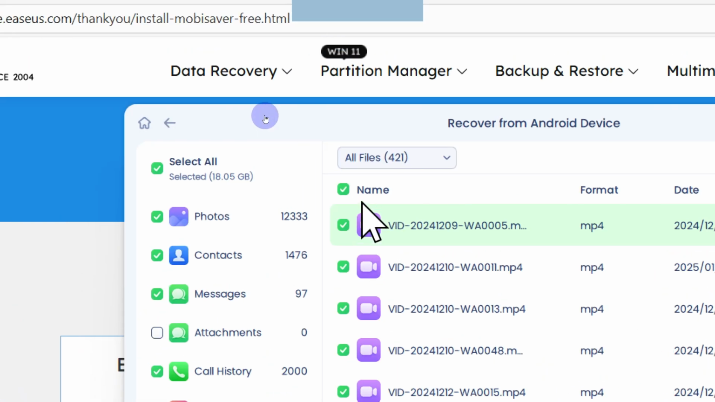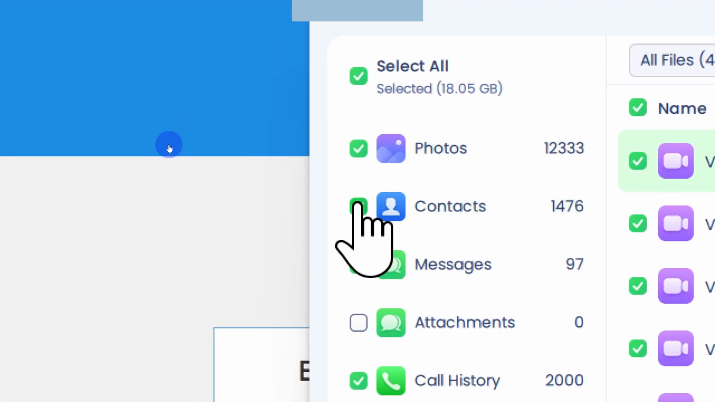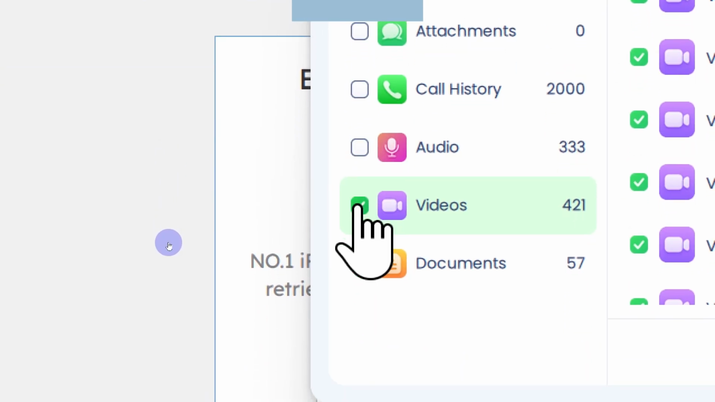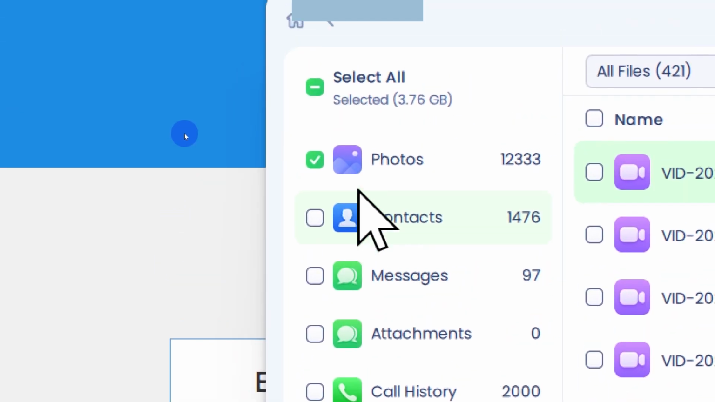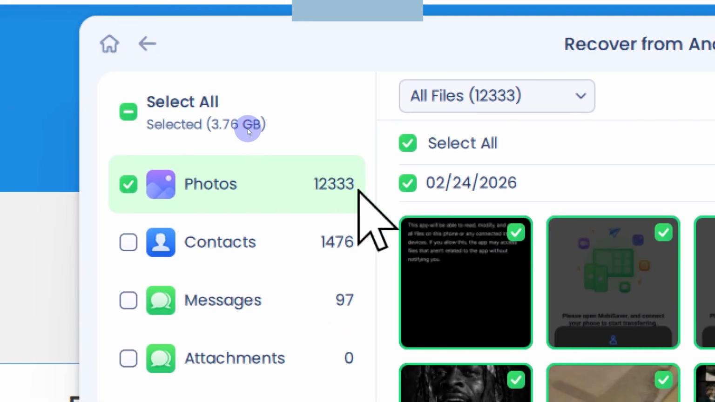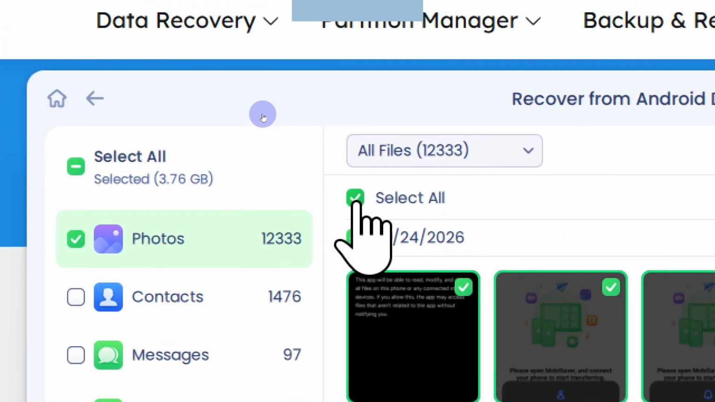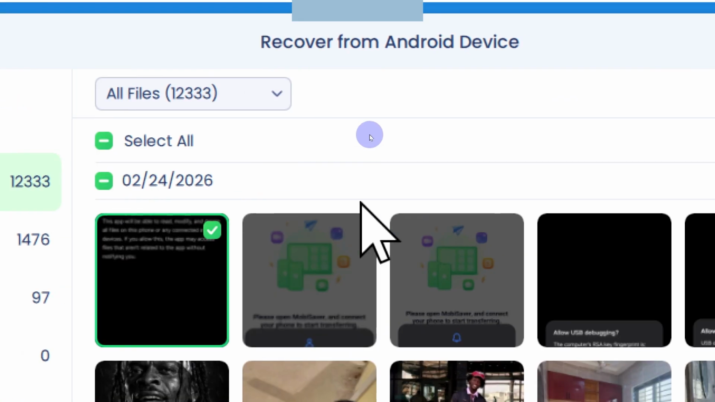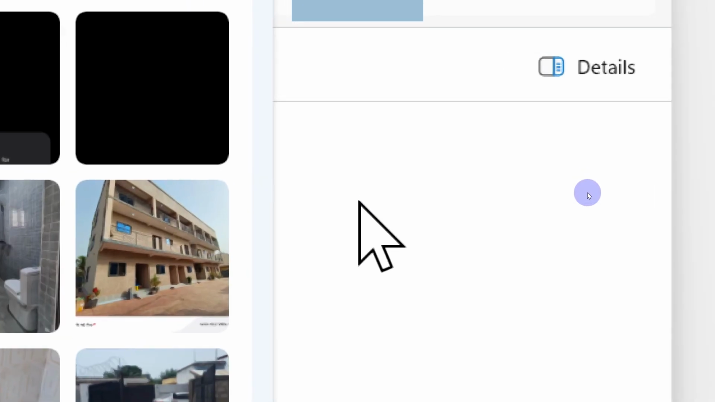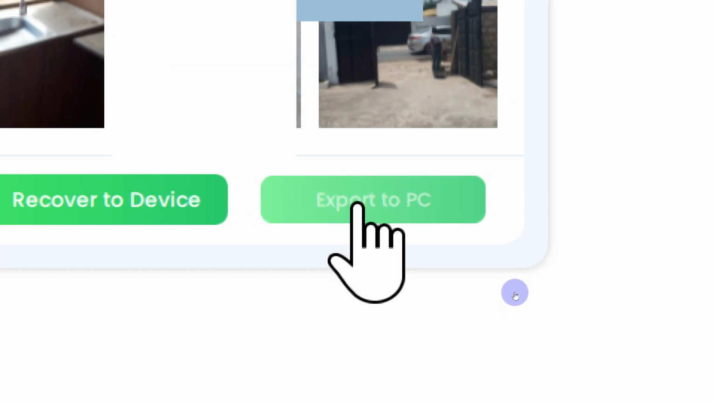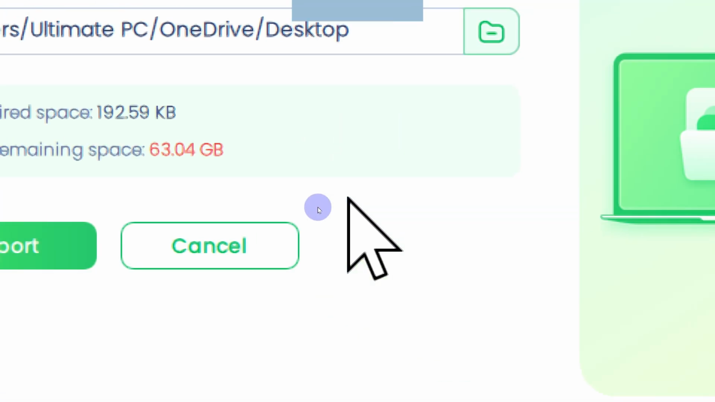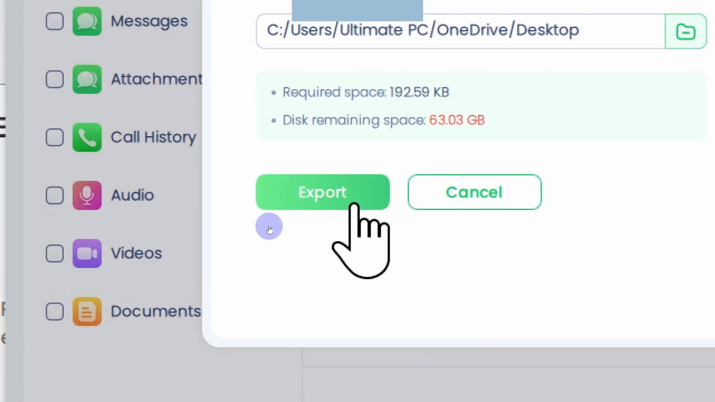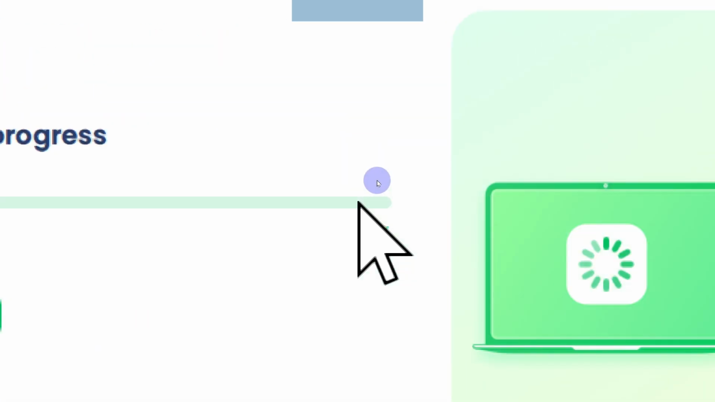Once the scan is complete, you will see categories on the left side. Click on any category to preview your deleted files. This is the powerful part. You can actually see what's recoverable before restoring anything. Select the items you want. Then click Export to PC or Mac. Choose a location on your computer to save the files. I recommend saving them to your desktop so you can find them easily. And that's it. Your files will now be restored.